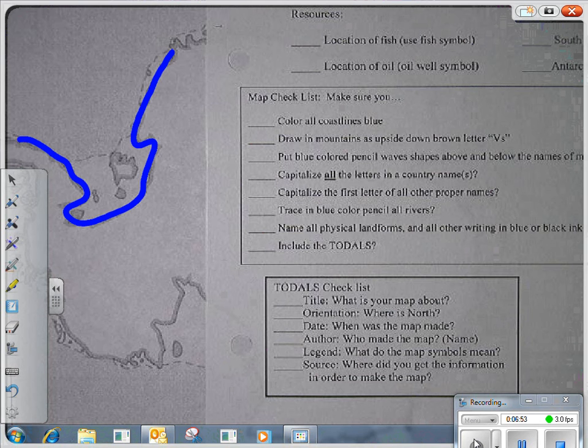Now I'm just doing part of this map. You would have to do all of it. Mountains are upside down brown letter V's. Now the names of some oceans.